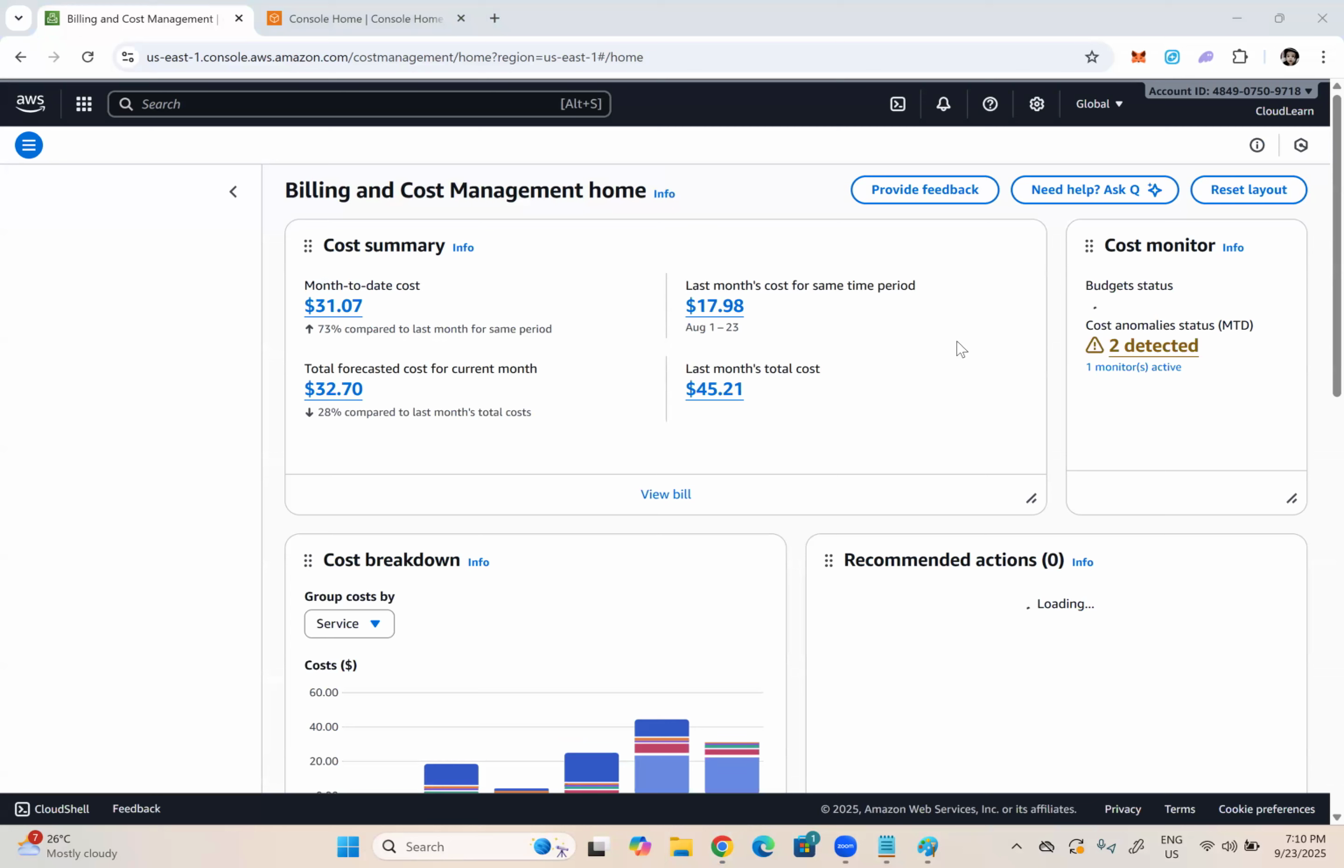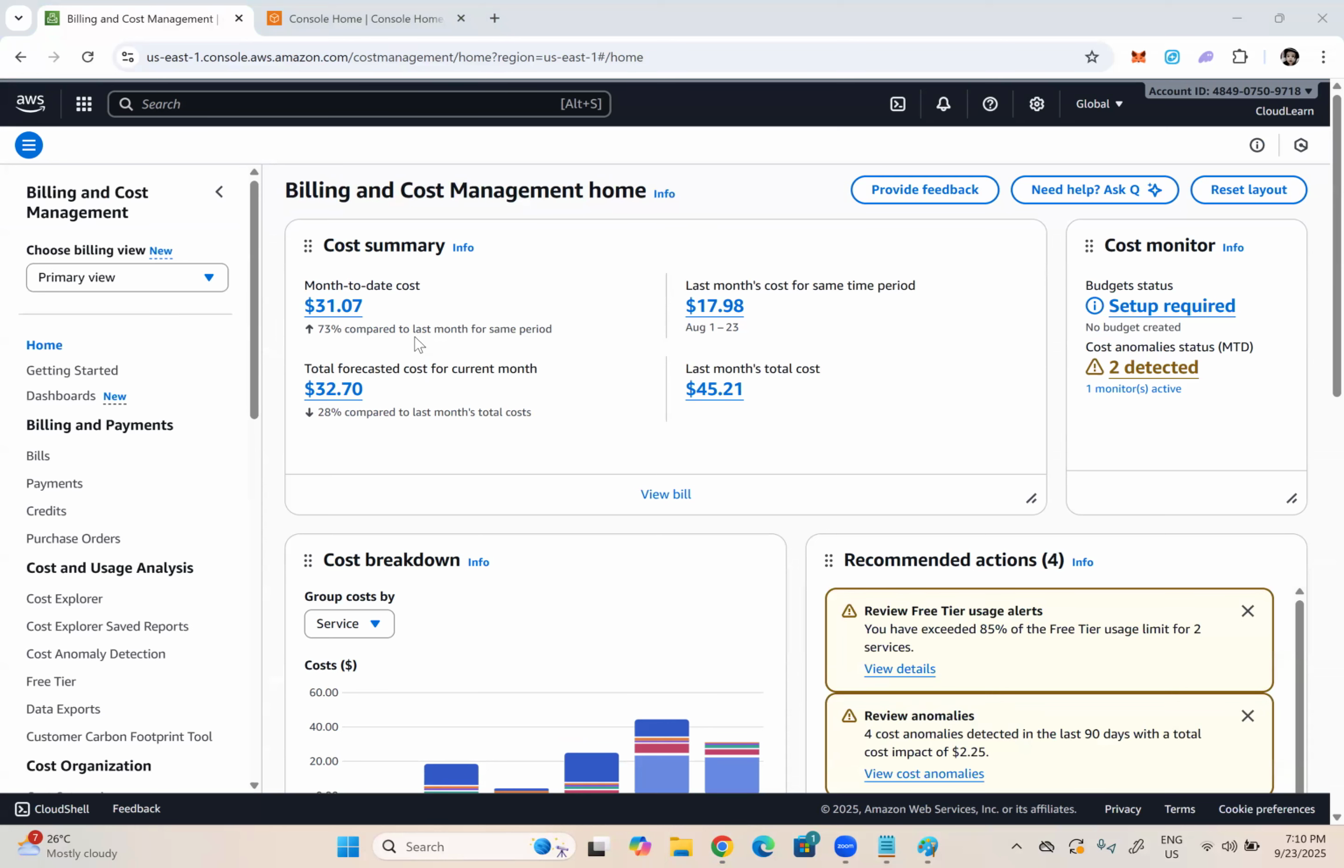Okay, so here you can see the summary. This is not exactly the bill summary. Month to date cost means on this account, today is the 23rd, right? In these 23 days, there is a bill of $31 in this month. But in the previous month, from August 1st to 23rd, the bill is just $17.98. Based on the usage for these 23 days, they forecasted that by the end of the month I might get $32.70, because once I identified the cost, I deleted a lot of paid things.